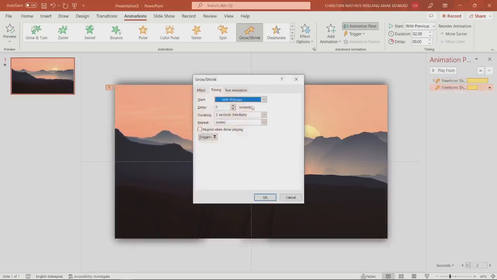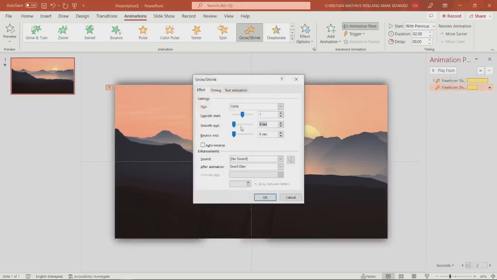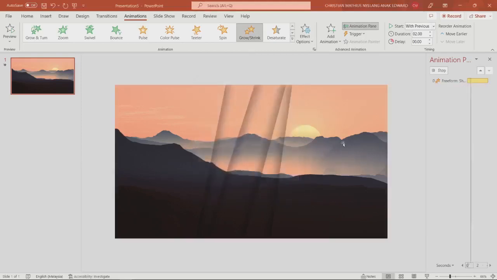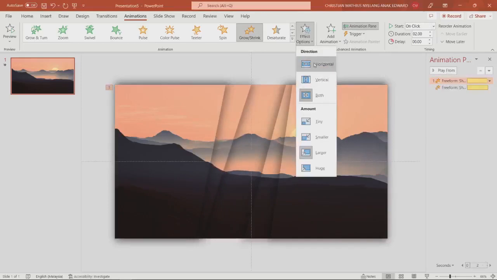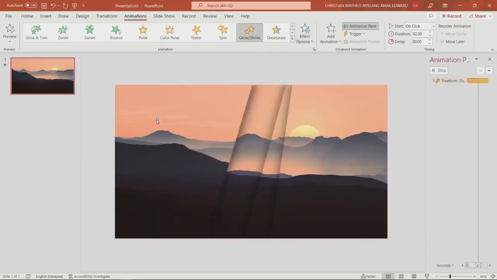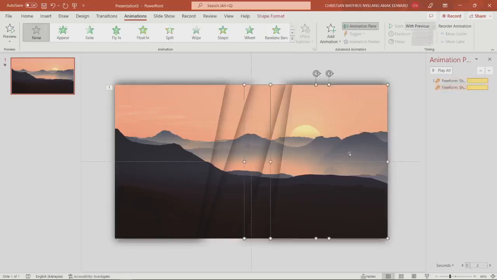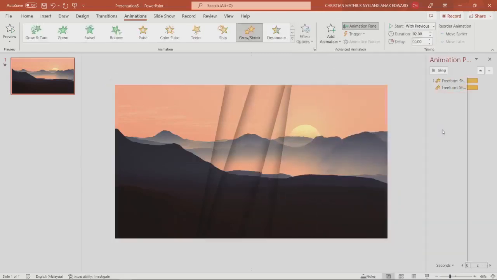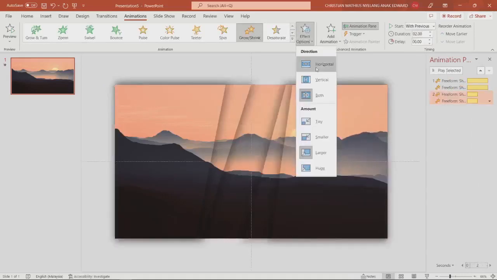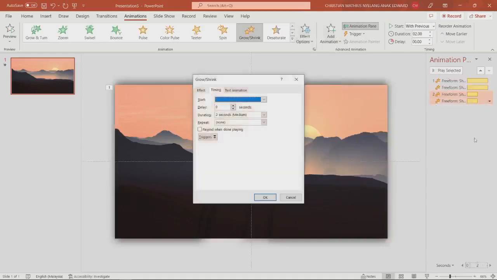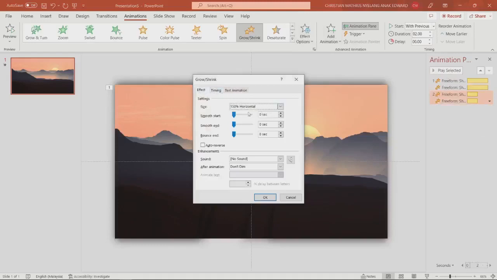And now we're going to do the same for this one. Like this, and we're going to choose horizontal, and it's going to grow like that. This one as well, horizontal. And for these two, we are going to do the same. So click both, add animation, grow and shrink. Once again, horizontal. And we're going to go to timing, go to effects, and change it to 1 second, just like before, and auto reverse again.